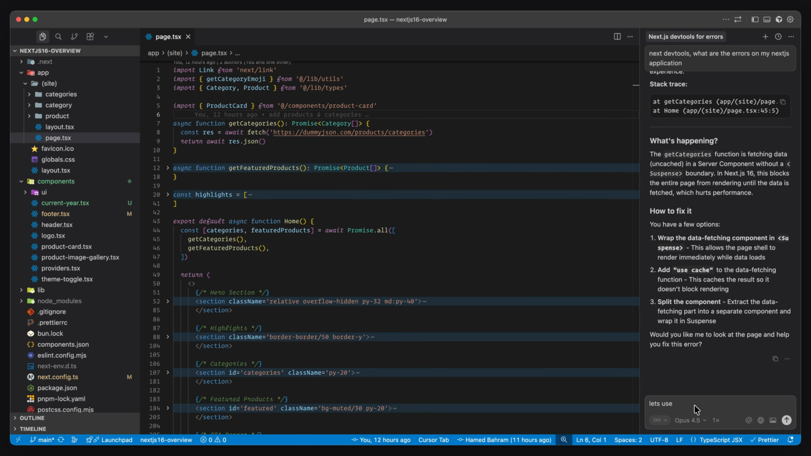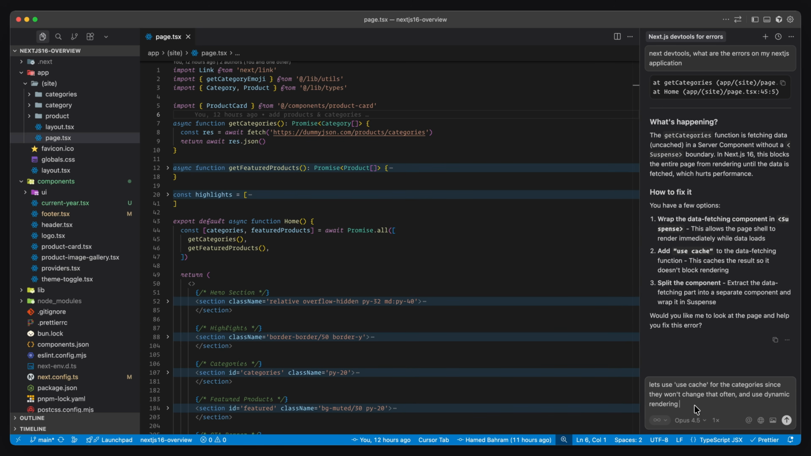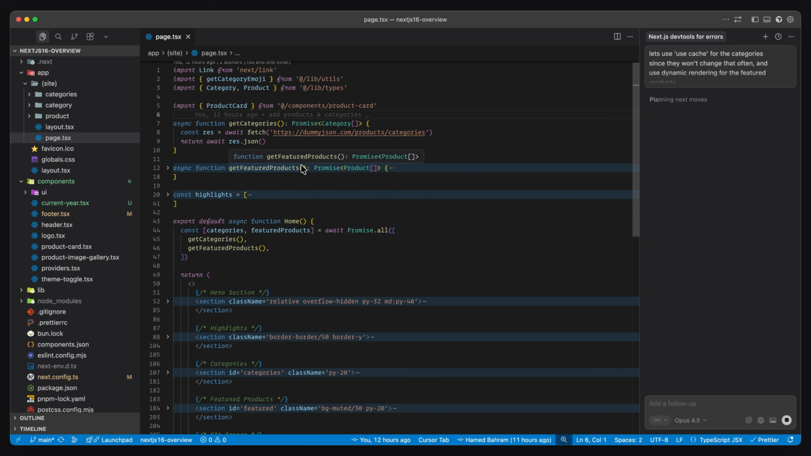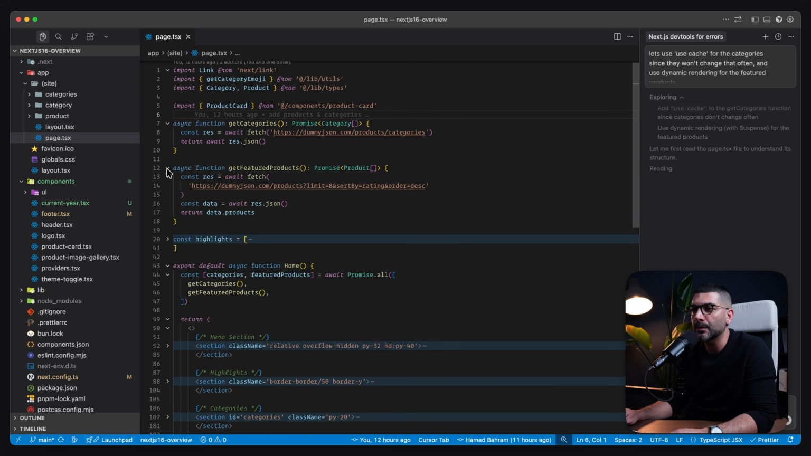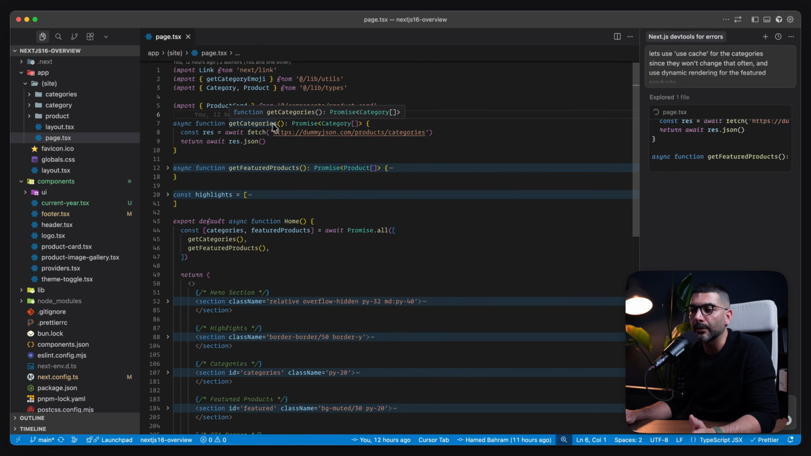So let's use cache for the categories, since they won't change that often, and use dynamic rendering for the featured products. So I'm telling it that for the featured products, maybe I just want to refresh these or dynamically render these because I want to have the most up-to-date featured products on every request, but my categories won't change that often, so I will just render them as static.